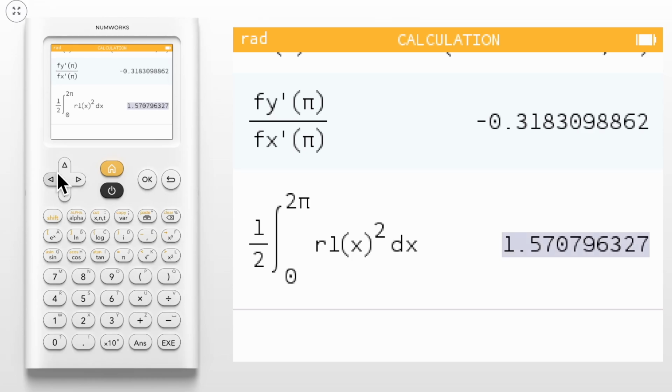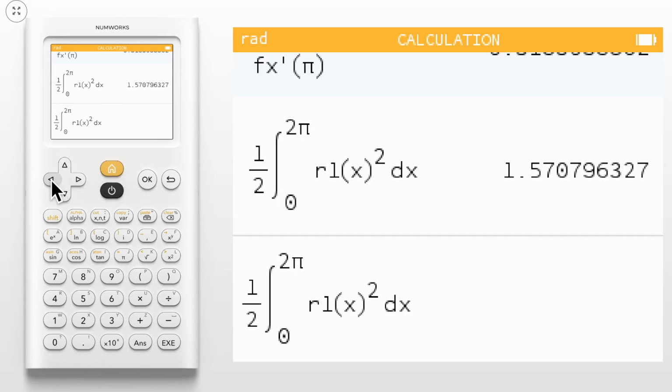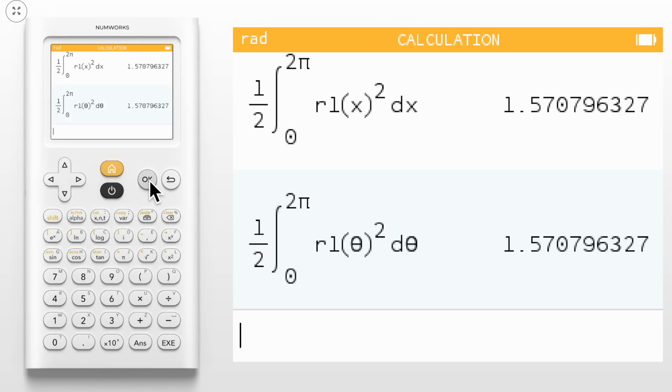Let's go up and copy the integral from above. Use the left arrow to navigate to the dx. Delete the x and then use the x and t toggle to access theta. Now we must change the argument of the function to match the term of the integral. Navigate to delete the x. The x and t key will now default to theta to match the integral so that we can press this once to access theta. Press OK to calculate the area.